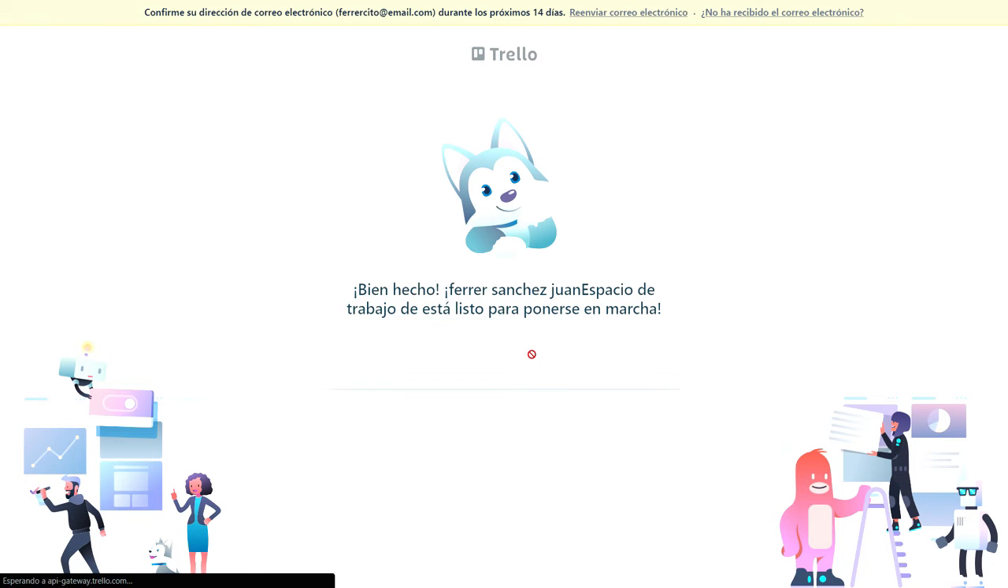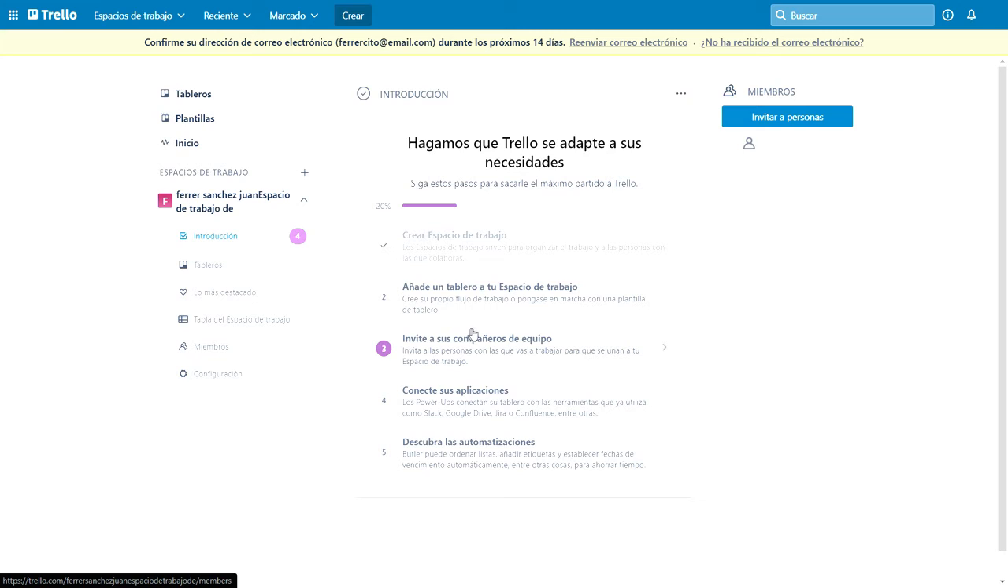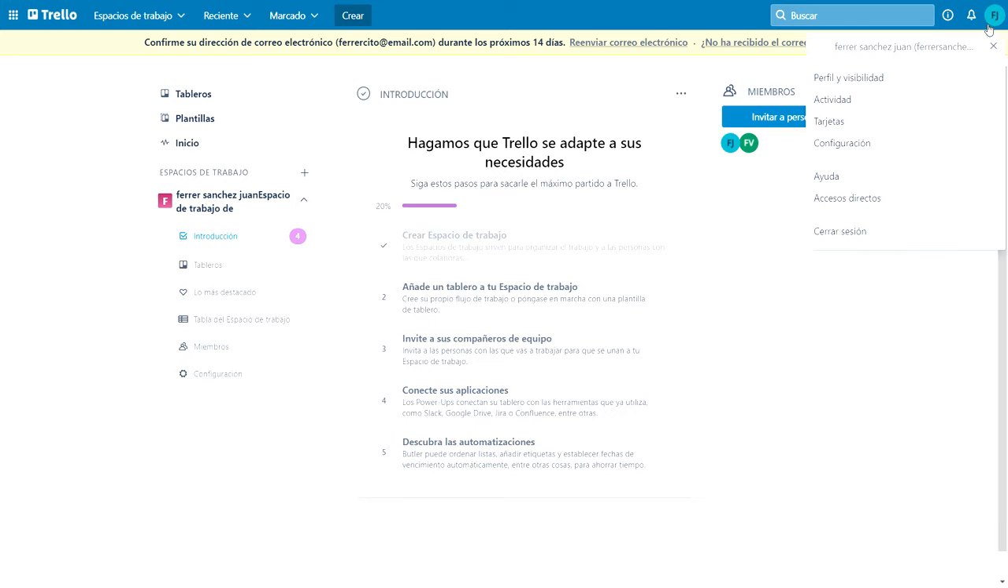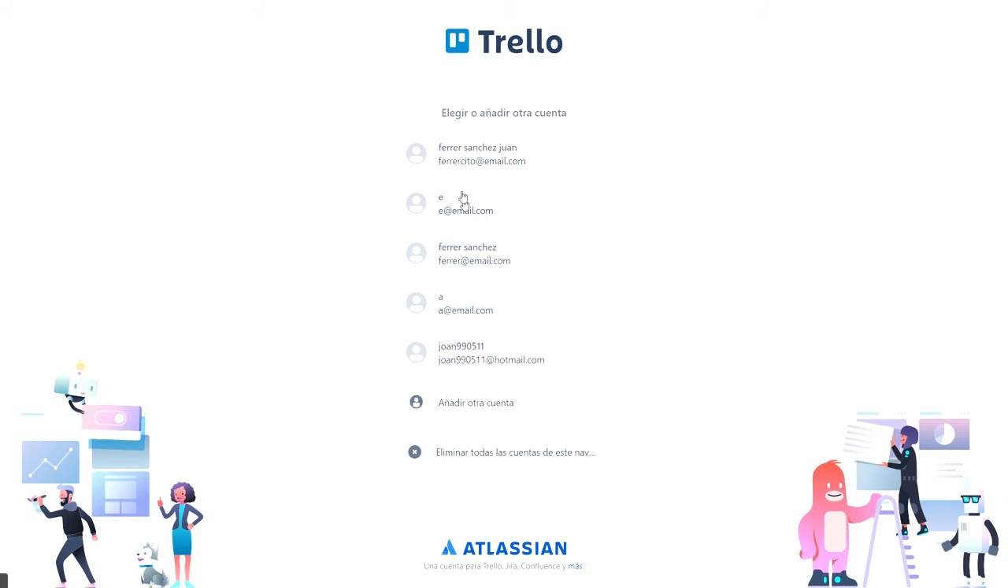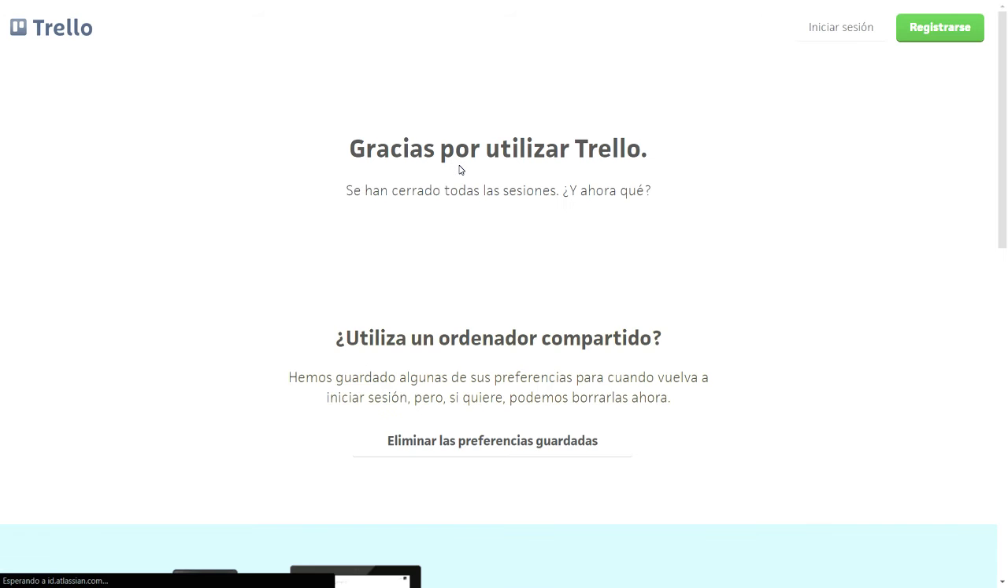Already. And we will be registered on the platform Trello. We can also close our session and log in with other users we have registered on our PC. Okay, for now we are registered in a very simple process to use Trello. Next, we will talk a little more about how to use our board in Trello, how to create activities, add collaborators, and customize our activity panel.